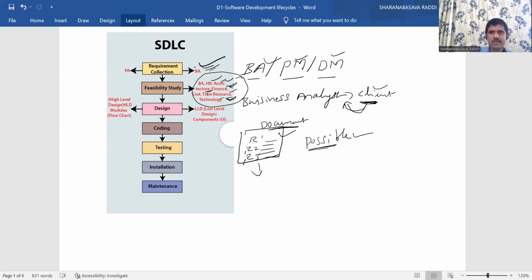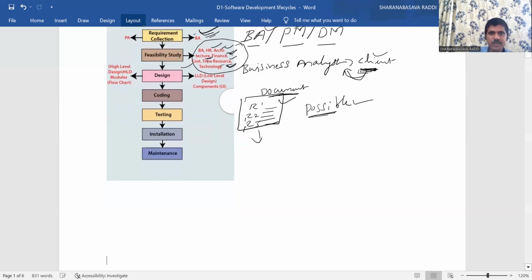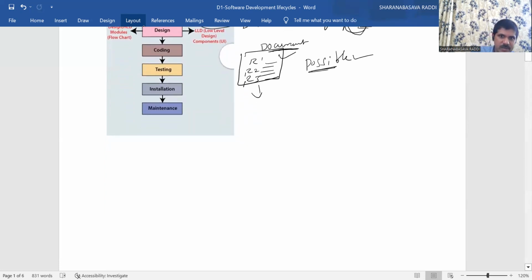So if the client supports all those things, or signs up, or is ready to provide all the requirements, or all the resources needed for this project, then the business analyst will try to convert this feasibility requirement document, or the requirements given by the client, into a design document. A design document mainly consists of two parts. One is HLD and one more is LLD.